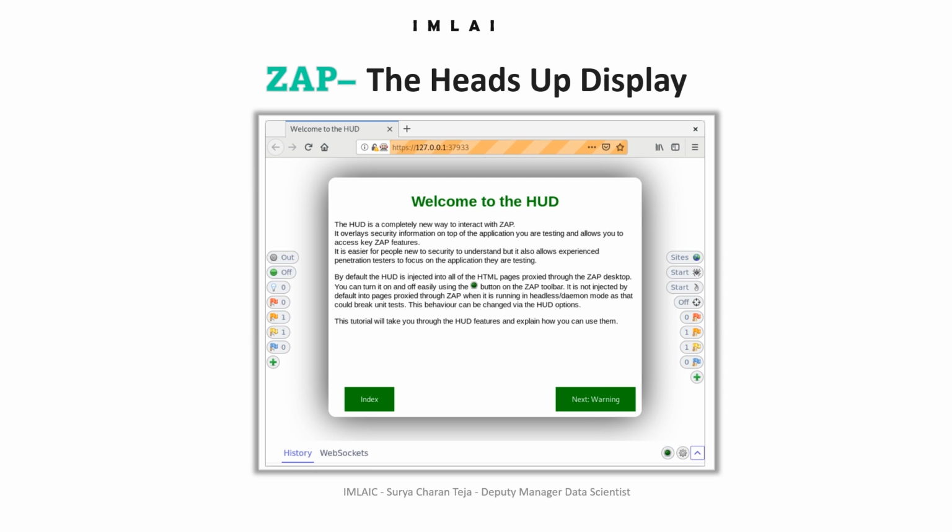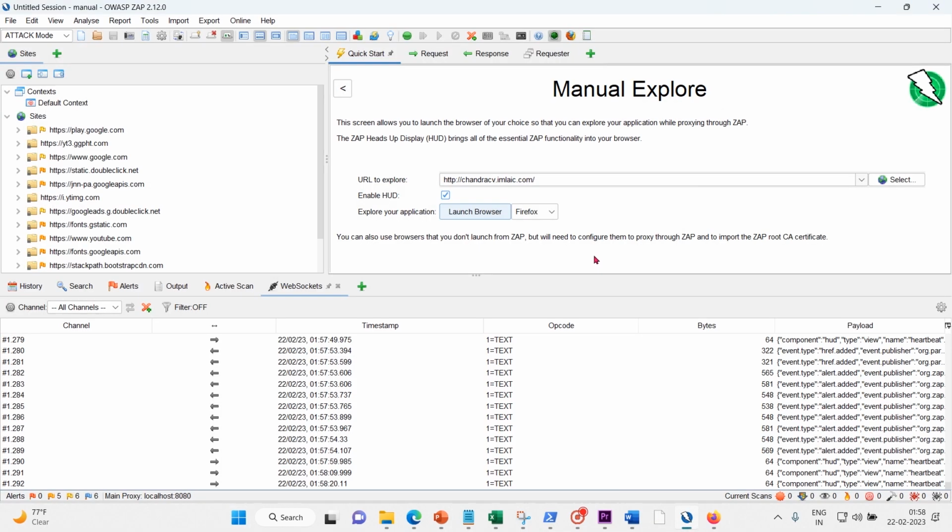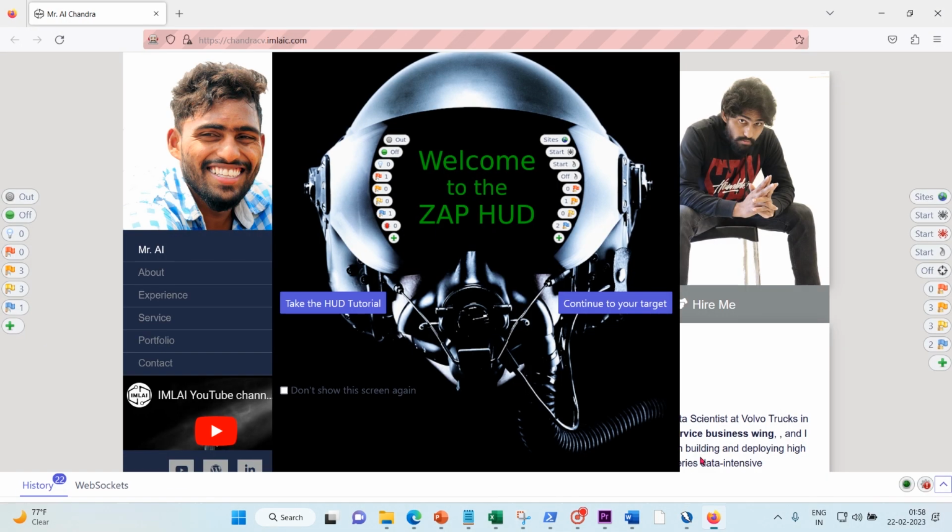The heads up display is a new and innovative interface that provides access to ZAP functionality directly in the browser. It is ideal for people new to web security and also allows experienced penetration testers to focus on an application functionality while providing key security information and functionality. I'll show you that in just a minute. So let me get into that ZAP browser, and here is that ZAP.